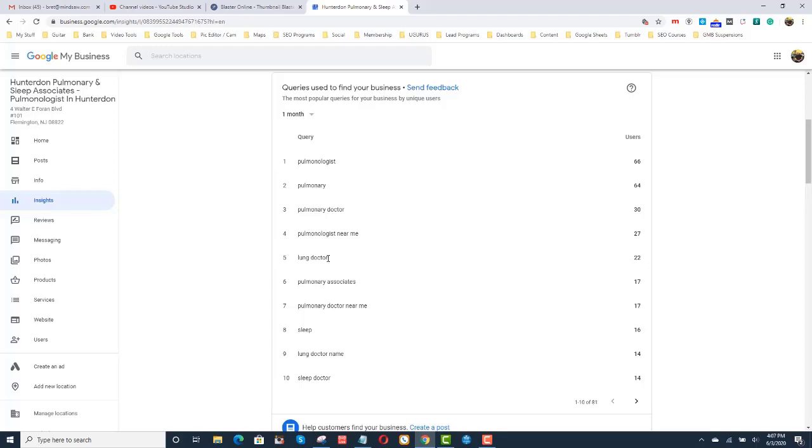Same thing, you know, sleep doctor versus sleep specialist, or using another keyword in the search query that people are looking for. So these keywords that people are looking for you, these are perfect subjects for your blog articles. So this is what I would suggest to create blog articles on, these keywords that people are already looking for you. This is the low-hanging fruit.